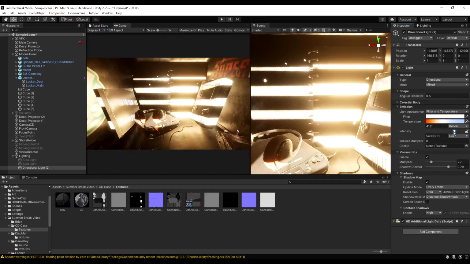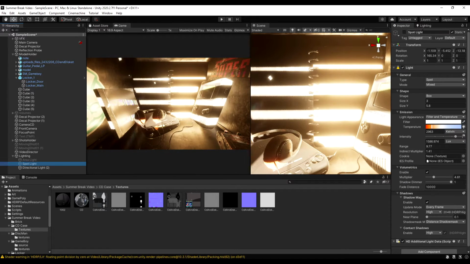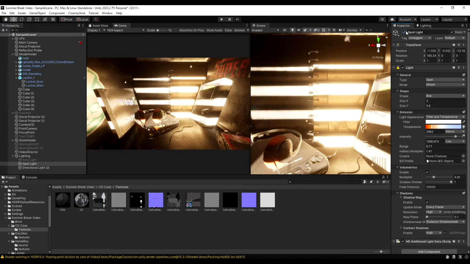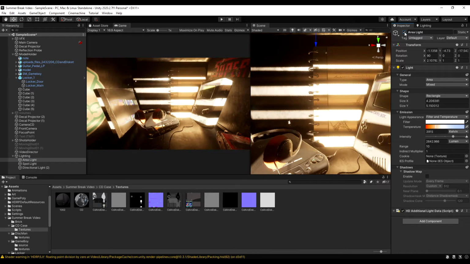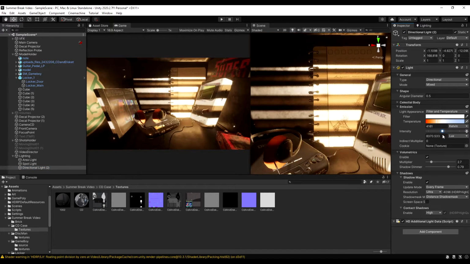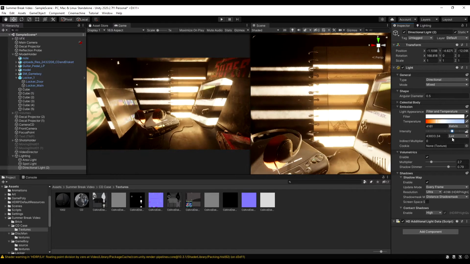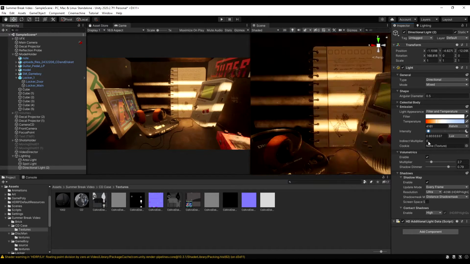Now, it doesn't look like it's changing a whole lot, but in combination with the other lights, it makes more of a difference. I then added a spotlight for some extra flare, some extra color in there on some certain spots, and then an area light to fill up some of the darker spots.